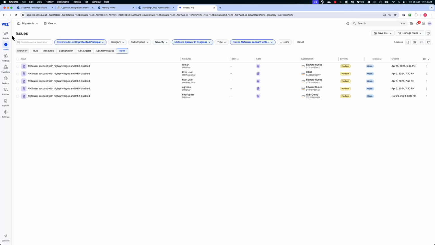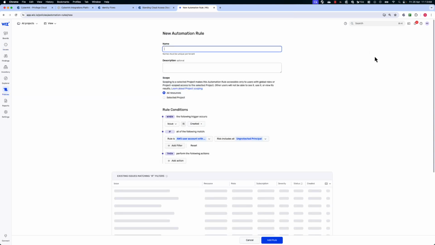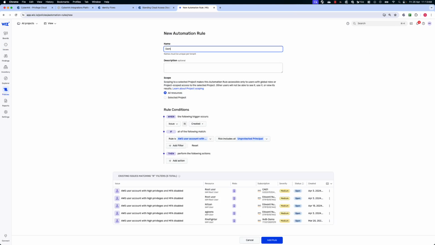Besides triggering remediations manually based upon the issues, you can also build an automation rule. You could start this by going to the automation rule section and create an automation rule from scratch. You can also already start by the filter criteria that you want to use. So in this case, I can take the example of AWS accounts with high privileges and MFA disabled. If I select this, create all these issues, and I would say if it has an automation rule, I can then specify a name, which I would call demo for now.